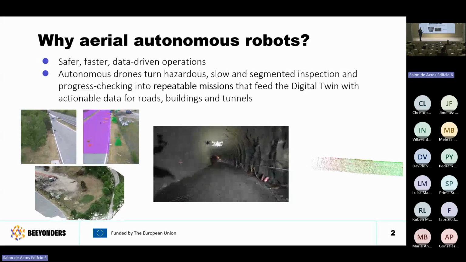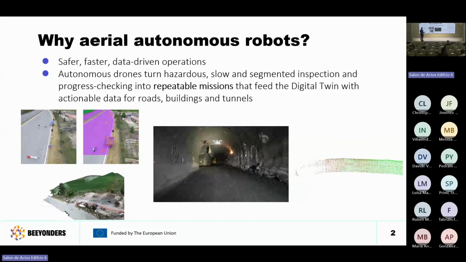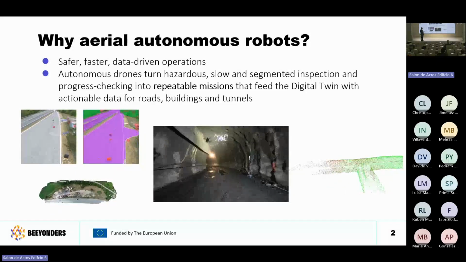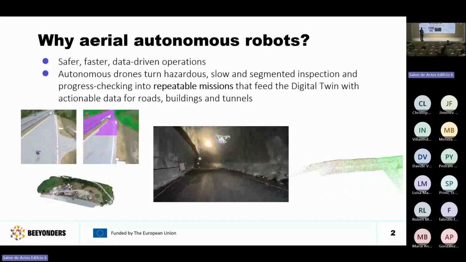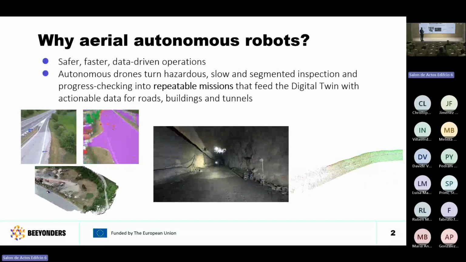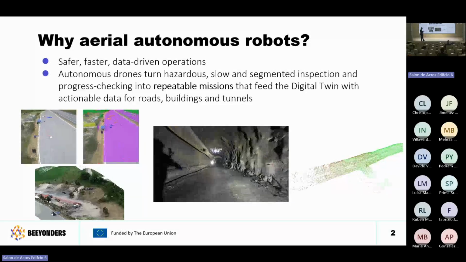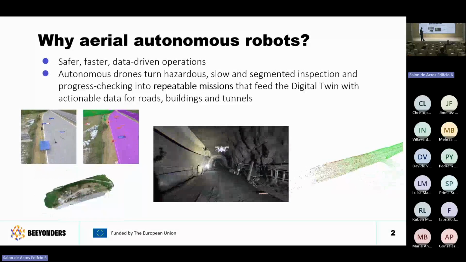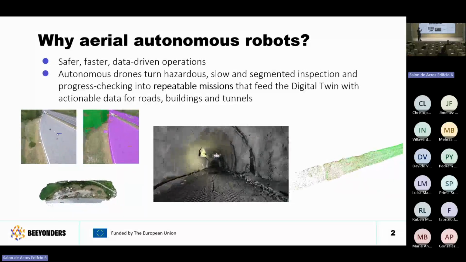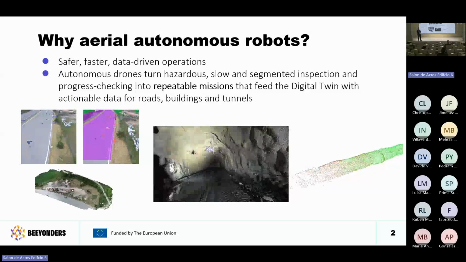So the idea of using these tools is basically to provide repetitive inspections. We need safe inspection and also fast acquisition of data, especially to feed the digital twin in order to make the wisest decision in the process of construction in different environments. So as I mentioned, I will focus today on the, let's say, right-hand side, which is the indoor construction use cases.